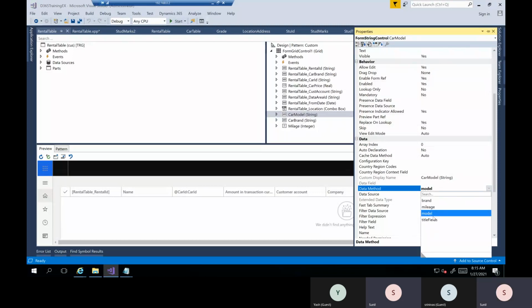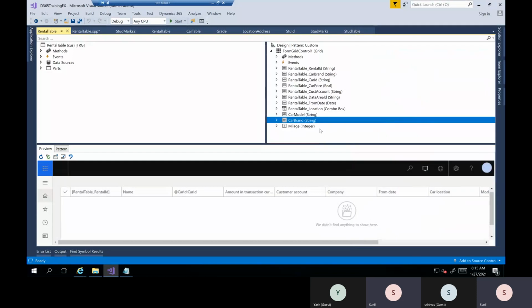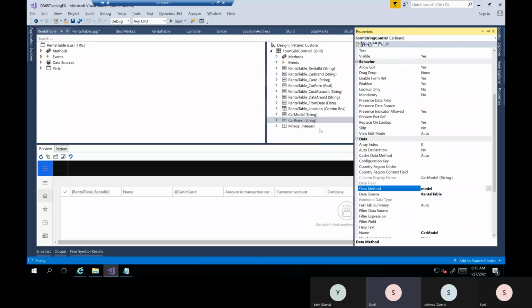So you can see all the methods. There are four methods, but you can see like model. This is model and this is the brand. Second one is the brand. This is the brand. Okay. Brand I have assigned. The third one is mileage. For mileage, it is real value. So I have taken the real control.